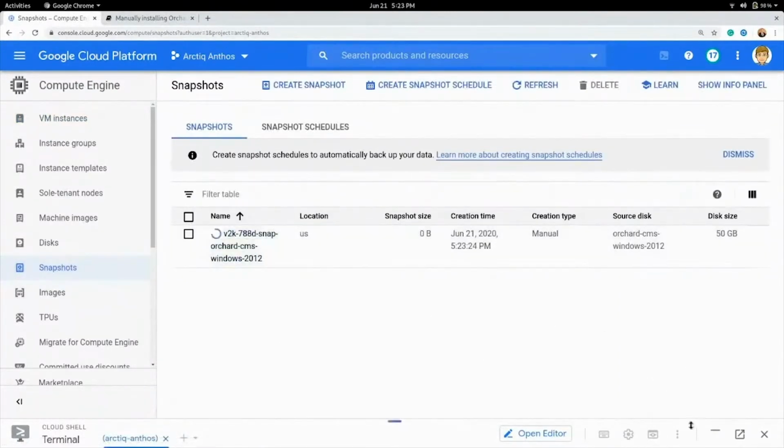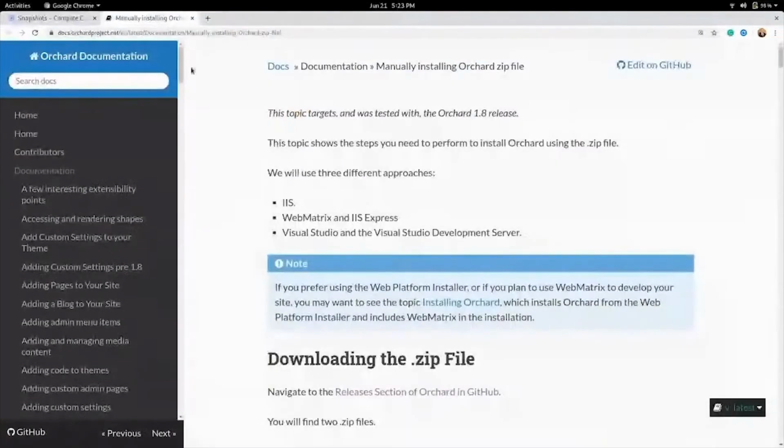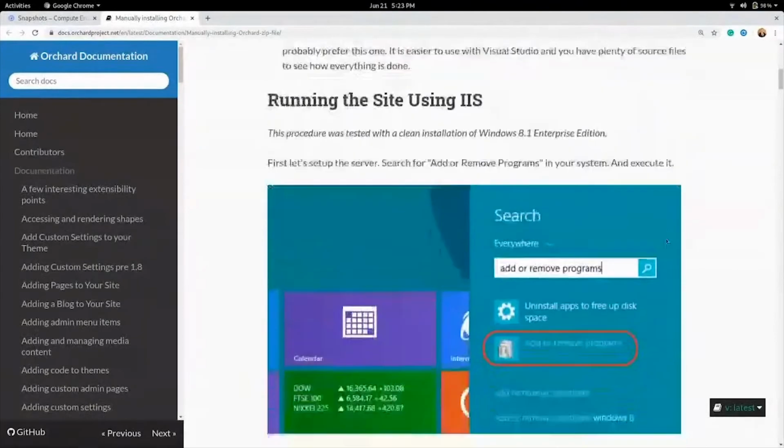So as I'm doing that, it generates a snapshot of my Orchard CMS VM, the disk, and it's also going to generate the actual manifest that I need to run to create the artifacts and create the plan.